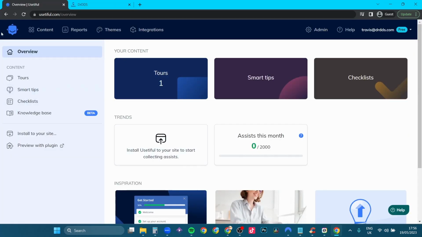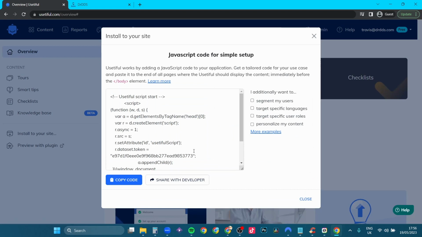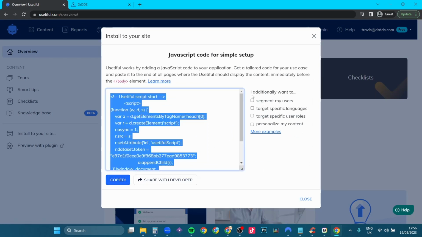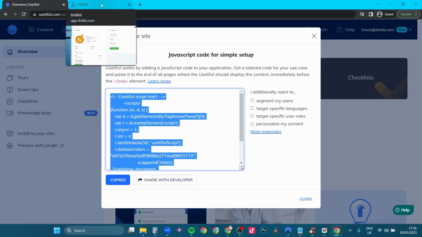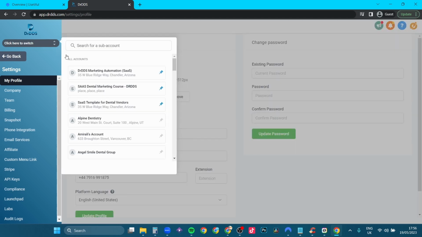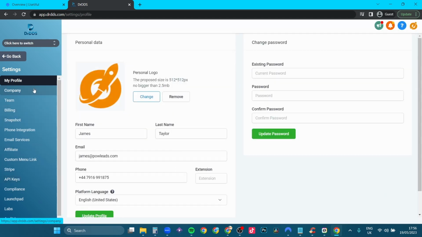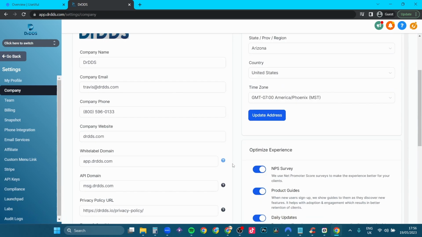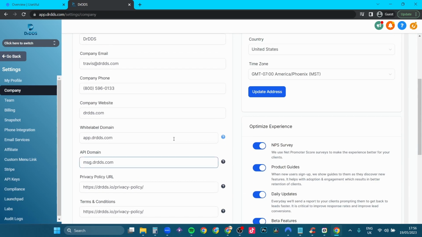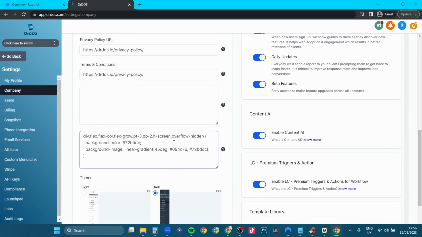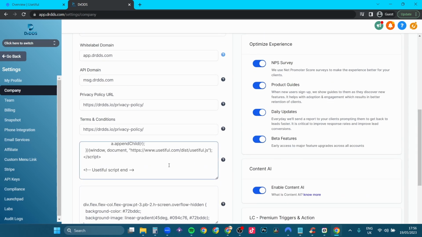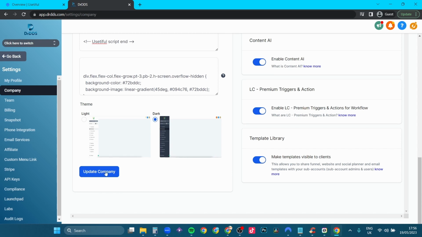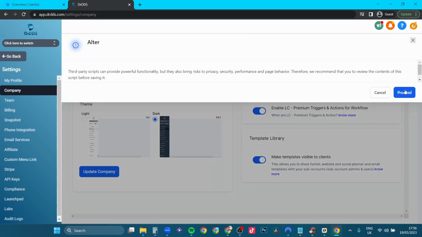So I'm over here on Useitful, and what I want to do now is install to site. I want to go in simple setup, copy the code. I don't need to do any of that stuff. It's pretty nice and simple. What we want to do is add this to the company. There's no APIs or anything on show, is there? Good. Okay. So we want to add it in here to this little bit, custom JavaScript, and click update company.